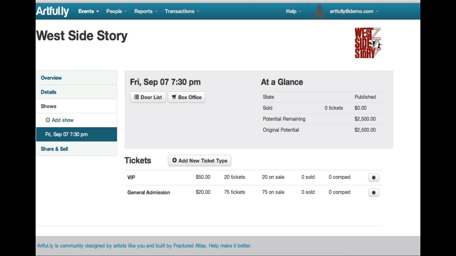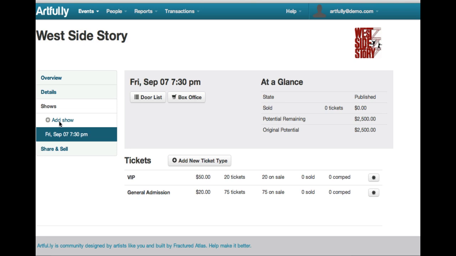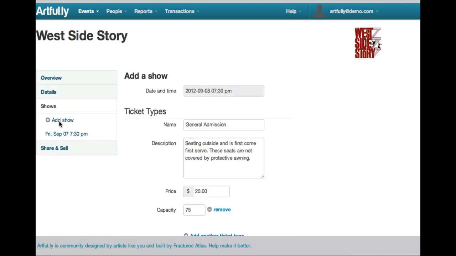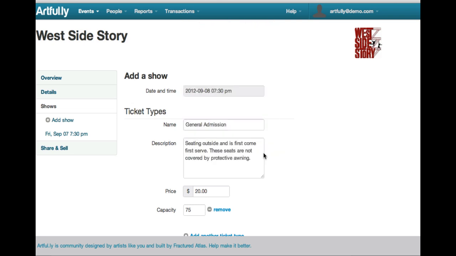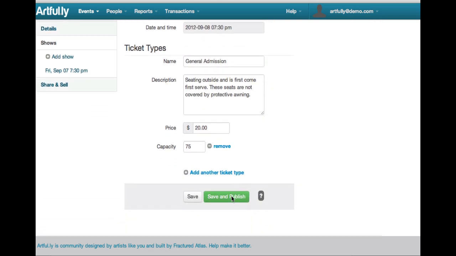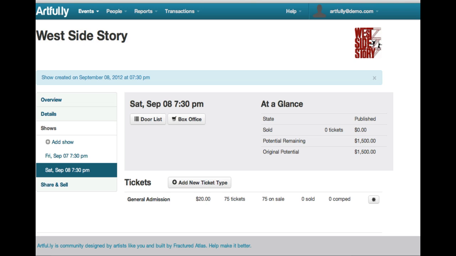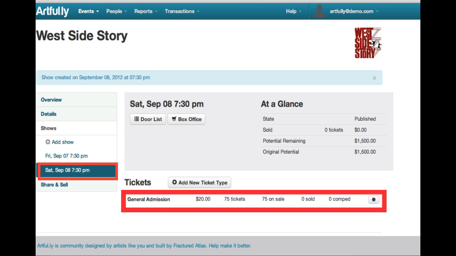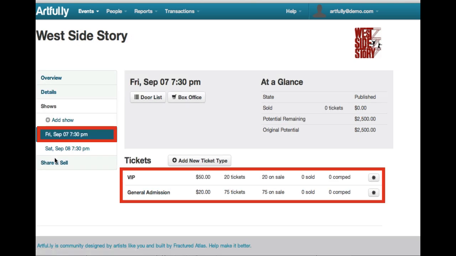You'll see the show's at a glance page updates with these new VIP tickets. To add a second show, just go back to the Shows menu and click Add Show and go through the same process as before. Now on the Overview page, you'll see that the new Saturday show only has the general admission price that was established in the Event Details menu, and the Friday performance has both the general admission and VIP tickets available.